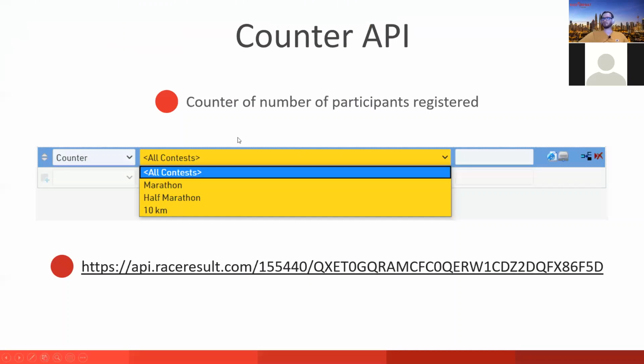Now, a counter is really useful. It's kind of similar to statistics in a way, but it's purely a number. This is the number of participants who are registered within all contests, or you can filter that by the specific contest if you want. So again, if you want to show how many participants are registered on your website, you can do a counter API, open that one up, and we should get back a nice simple number, 2,852. Sounds like the demo event to me.